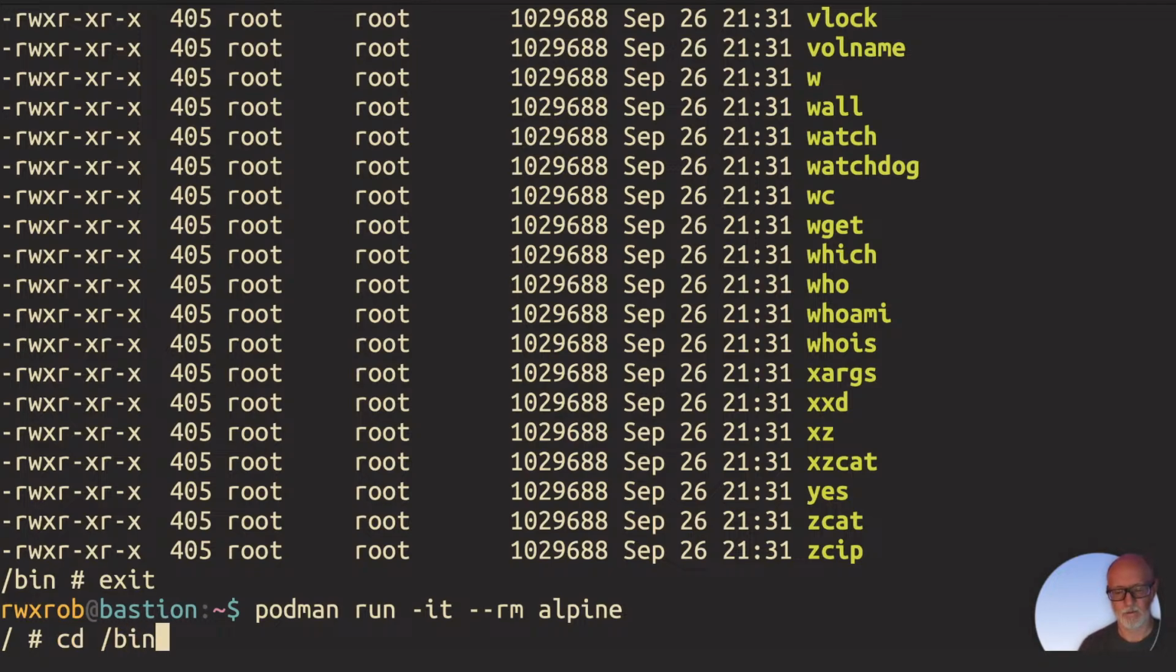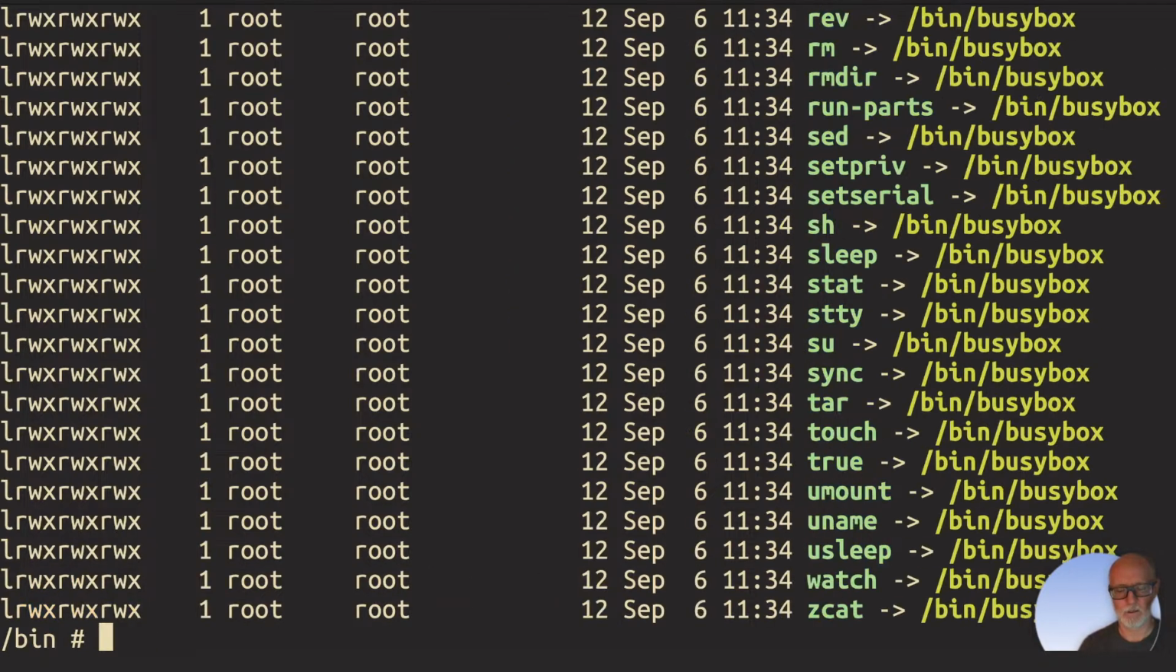Bin ls -l. You'll see the same situation here. There's only one there. It's not a hard link because it's a symbolic link, and you can have lots more of them in there. So they decided to go that route.